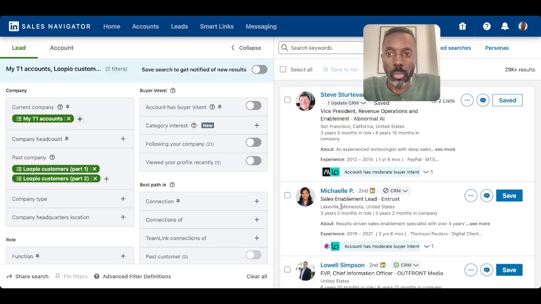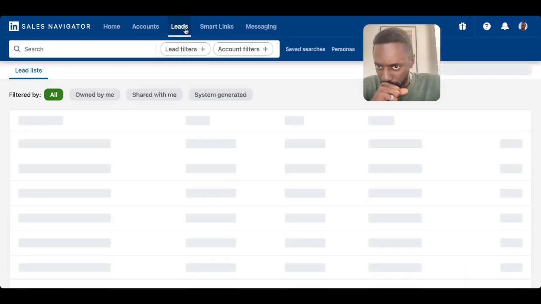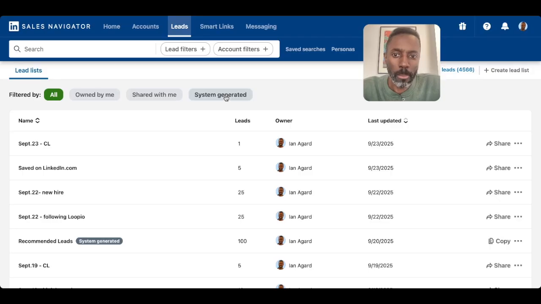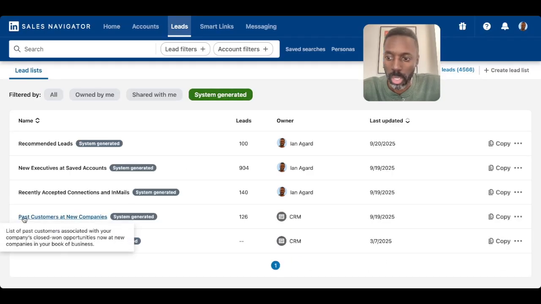Another way to do this too is if you come into leads here, LinkedIn will automatically generate for you. It's called past customers and new companies. Basically, LinkedIn, based on all the accounts that your company's closed won accounts, will automatically track whenever a person from that company leaves and goes to another company. So for example, if I bought a software and then I left the company, you can track me and say, hey, you bought a software here, your new company might want to buy that there. A great way to engage with past champions and warm introductions.